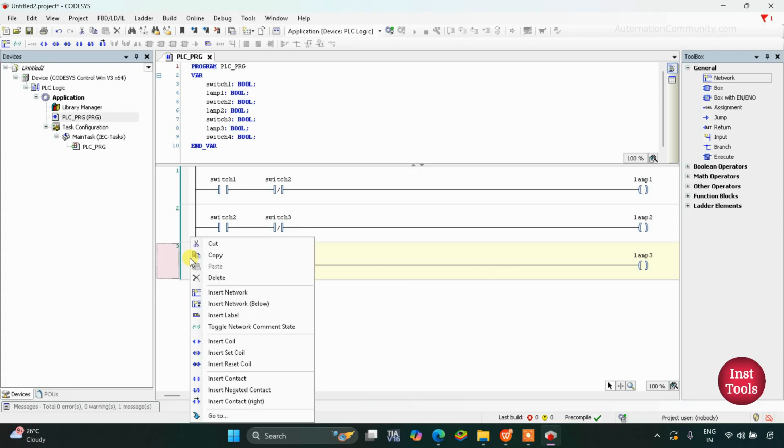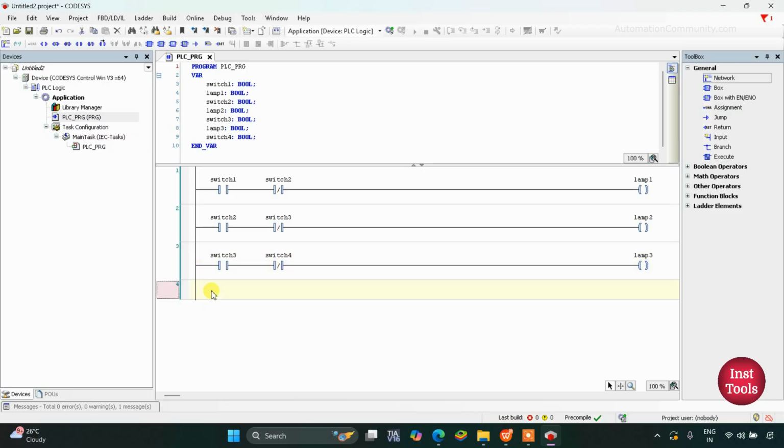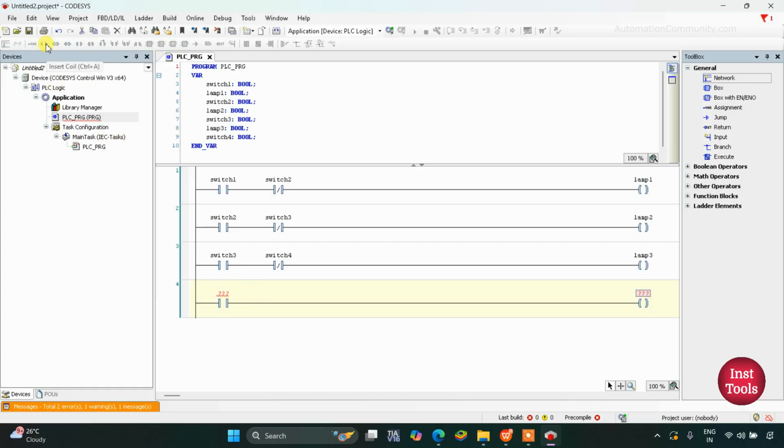So we will insert one more network. Insert network below and I will insert a normally open contact and a coil. So this normally open contact will be switch 4 and this coil will be lamp 4.